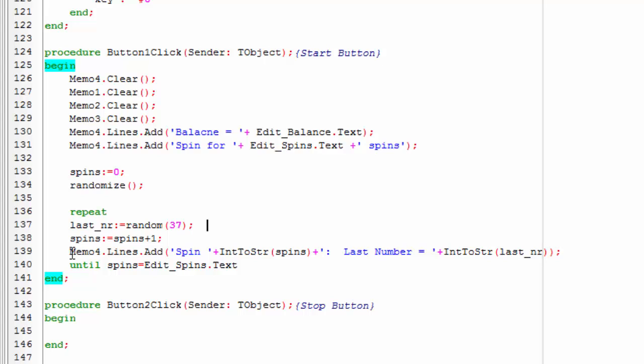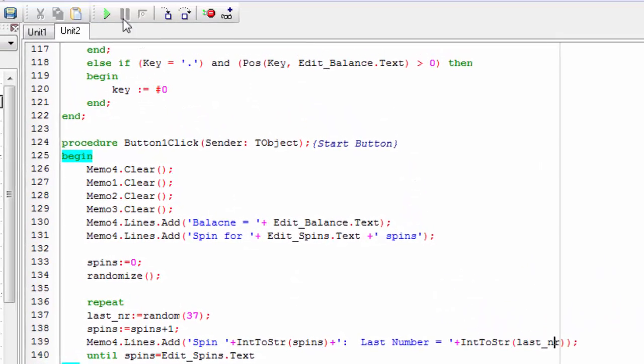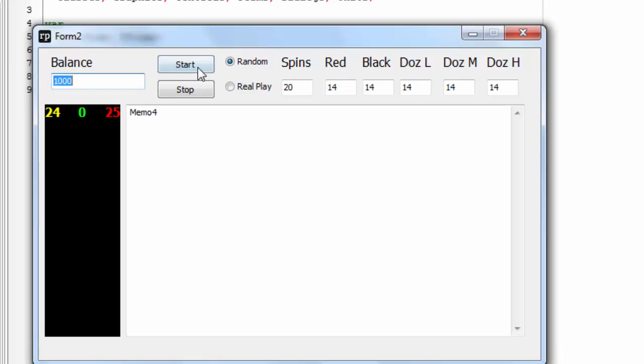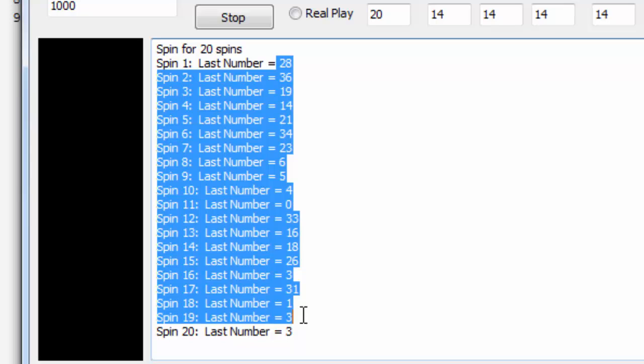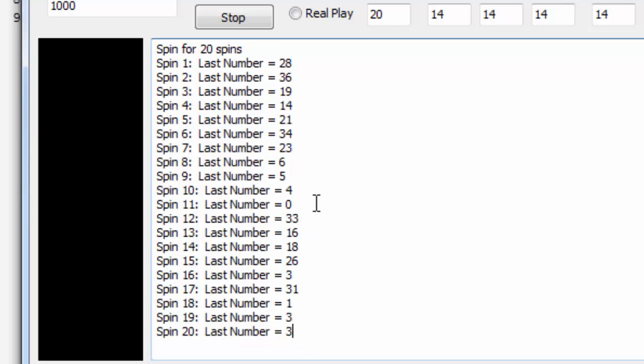Then we got here where it types in the information onto the screen, right, which is spin, integer to string, spin, which is the actual number of the spin, so 1, 2, 3, 4, 5, 6, 7. The last number, which is integer to string, last number, the random number that it picks. So let me show you what it looks like. Click on run, start, and you can see the numbers coming in here. Right? Easy.